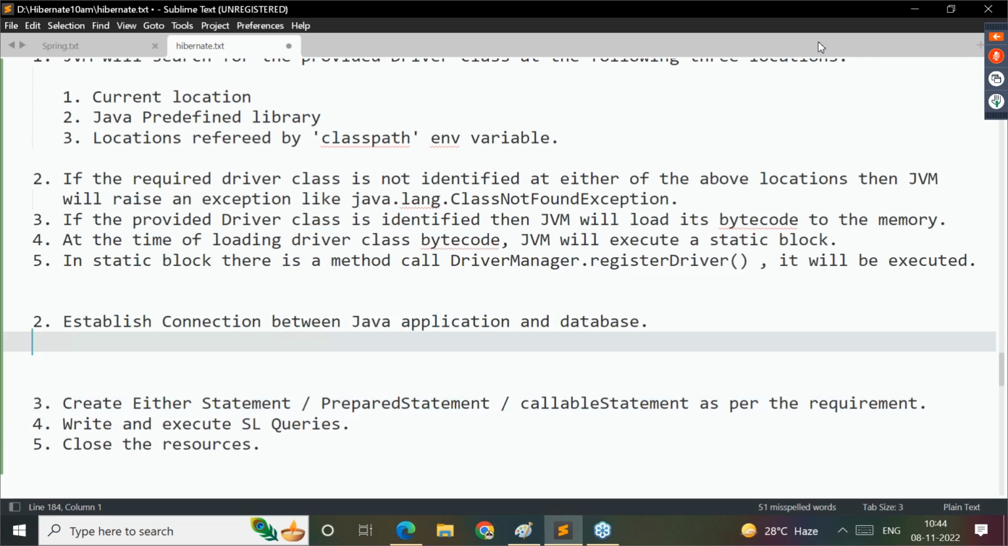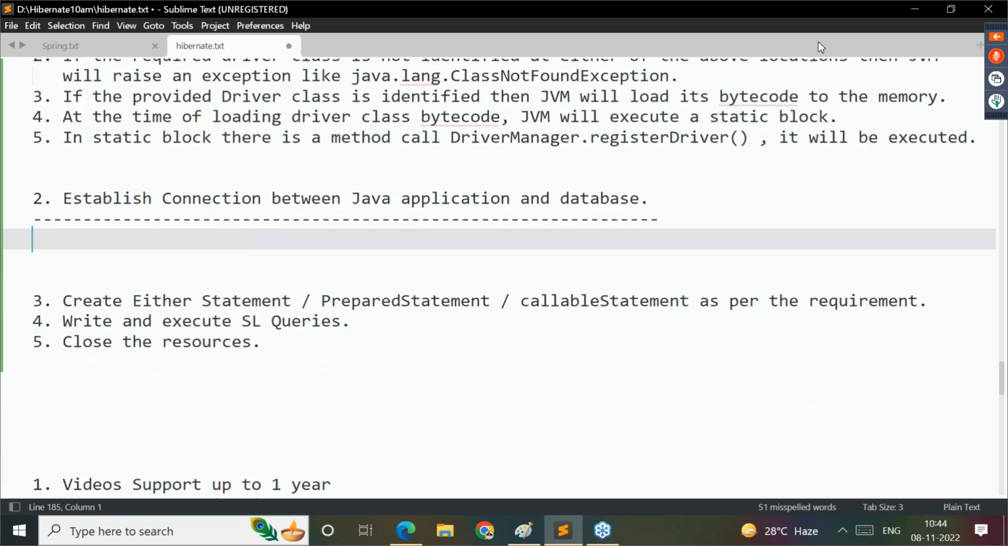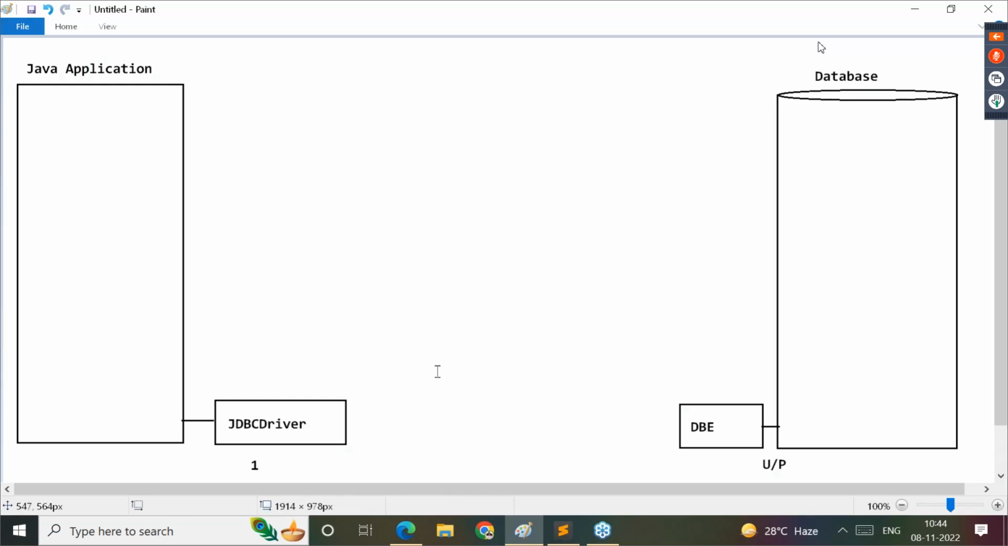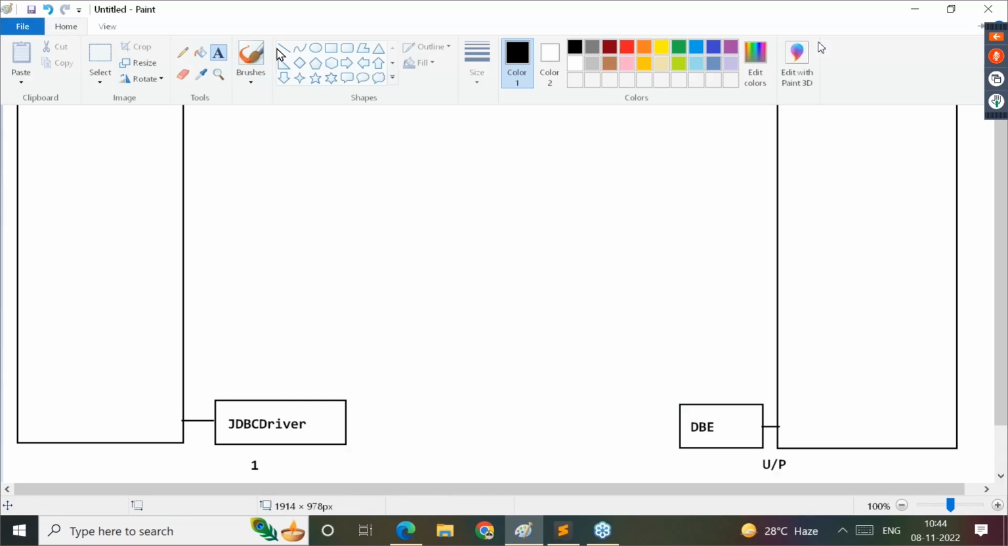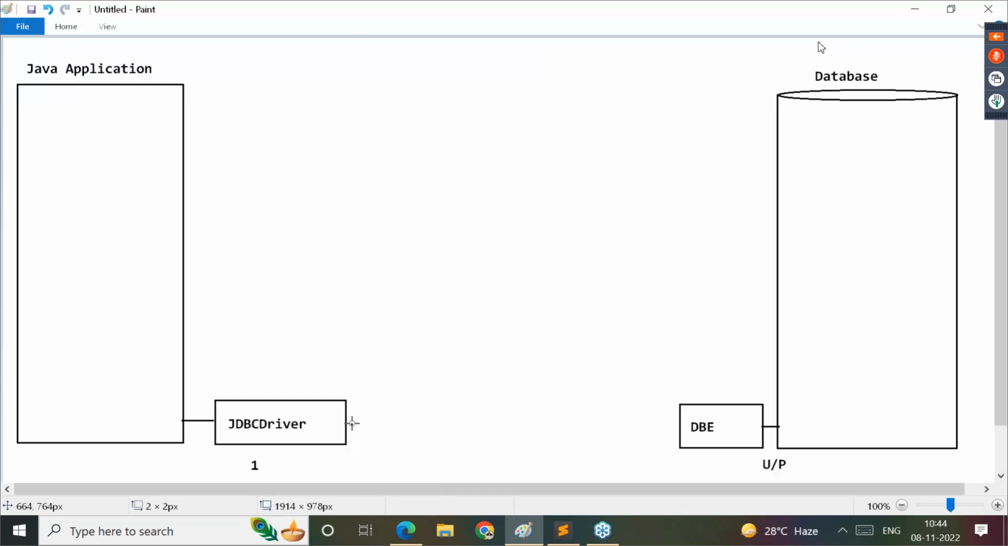Now let's come to the second one here. What is the second one? Establish the connection between the Java application and the database. That means the JDBC driver with the database engine.